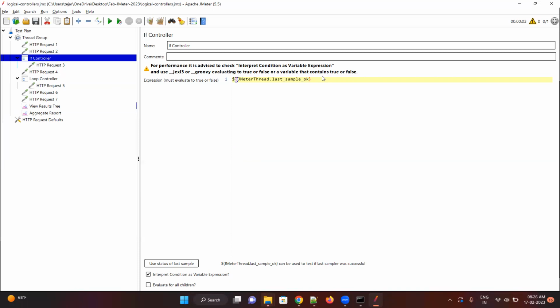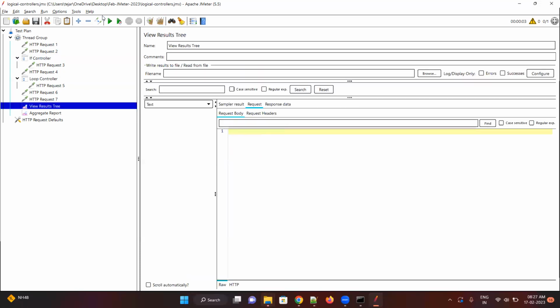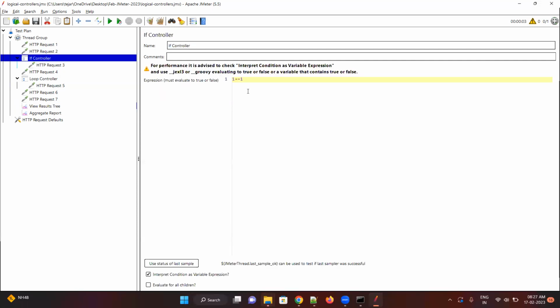Okay, let me remove this condition. Now, if I write 1 equal to 1, let's say, a simple one, 1 equal to 1 means pass, always. So let's see what it could do. Okay, so see here, 1 equal to 1, it's not able to understand. So we should uncheck this one. If you uncheck it, it will normally consider it.